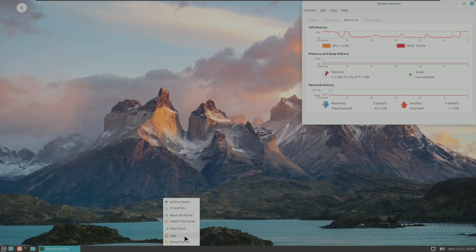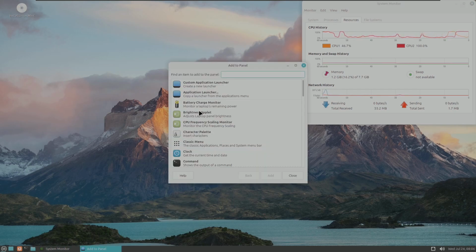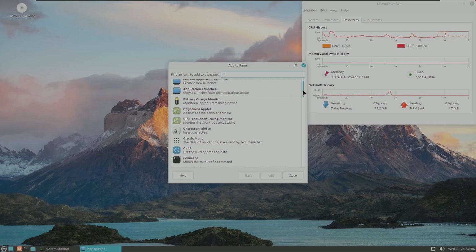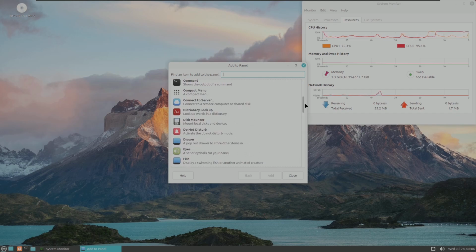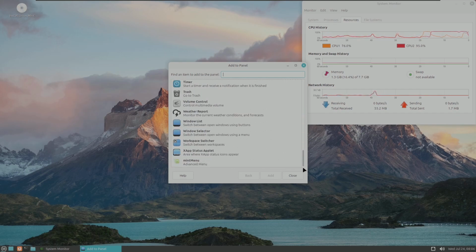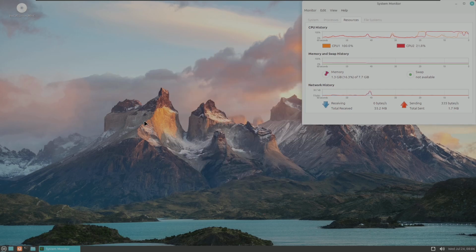So add to panel, you can add to panel, custom application launcher, battery, charge monitor. So these are all the available things. These are all the customization things, so it's clearly up to you to do whatever you want. So let's go and check the installer.